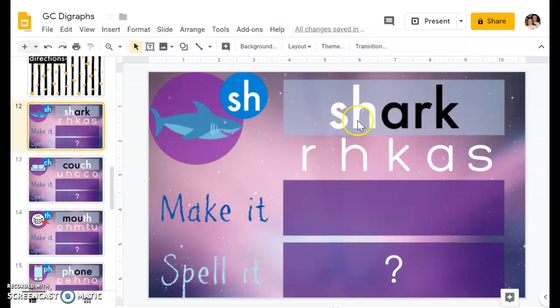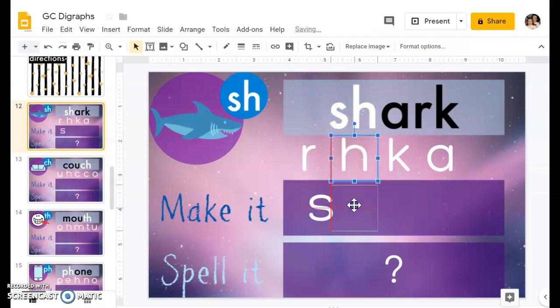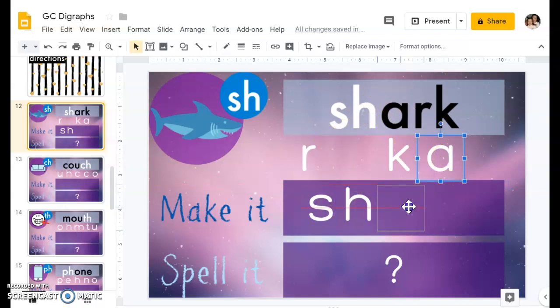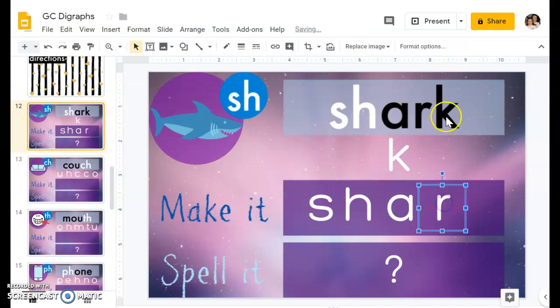So I'm going to make the word shark by pulling down the letters I see in order. I see an S first, then an H, then an A, then an R, and finally a K. And I just made the word shark.